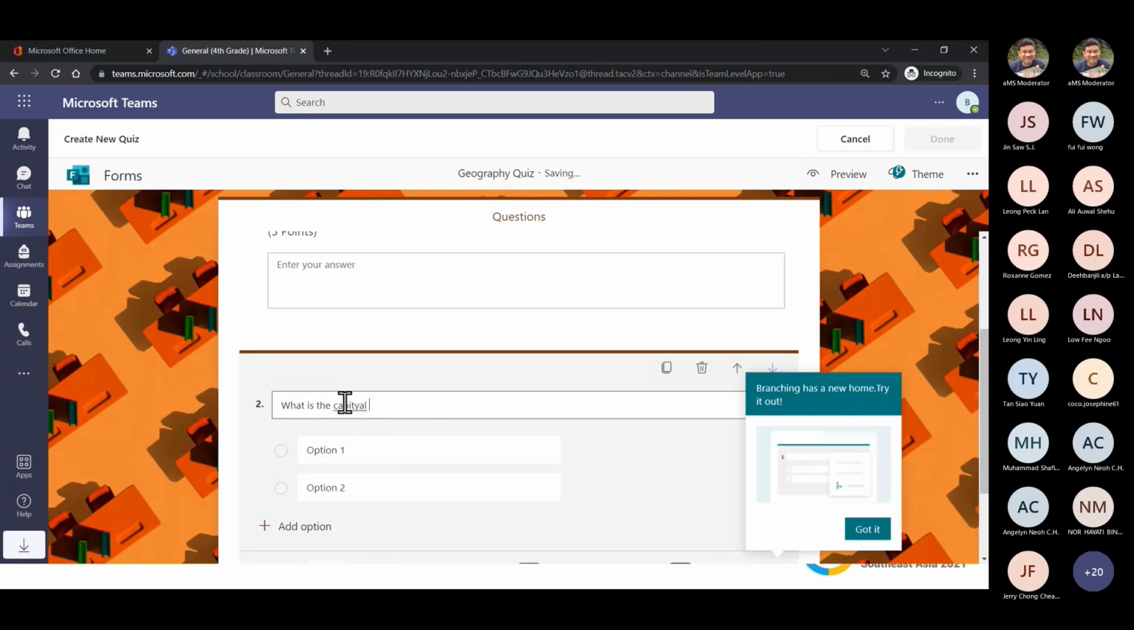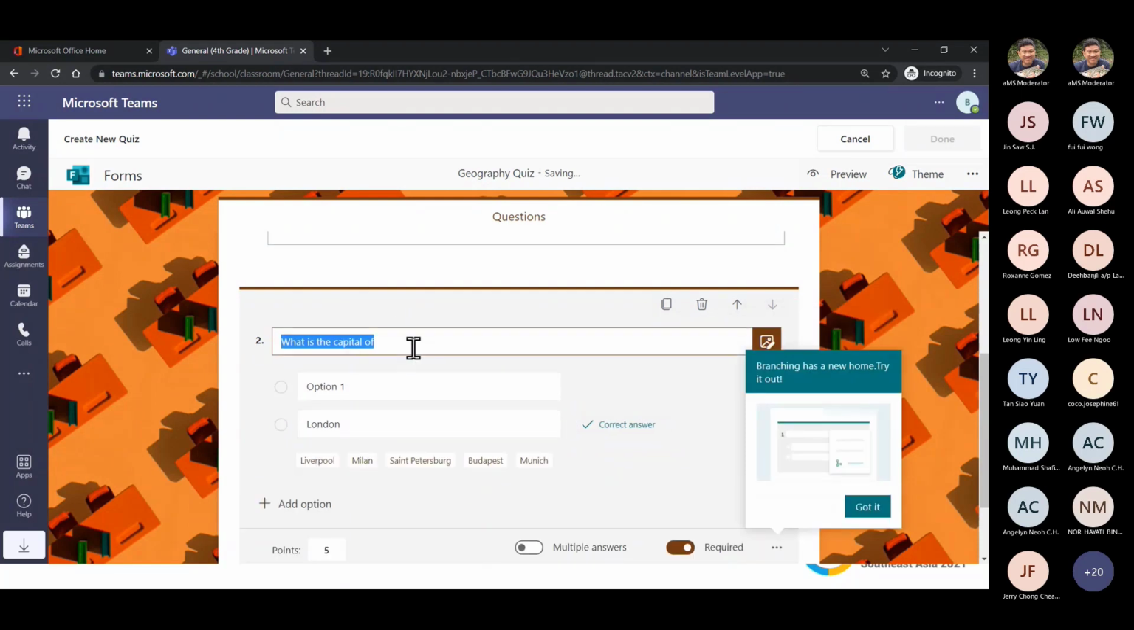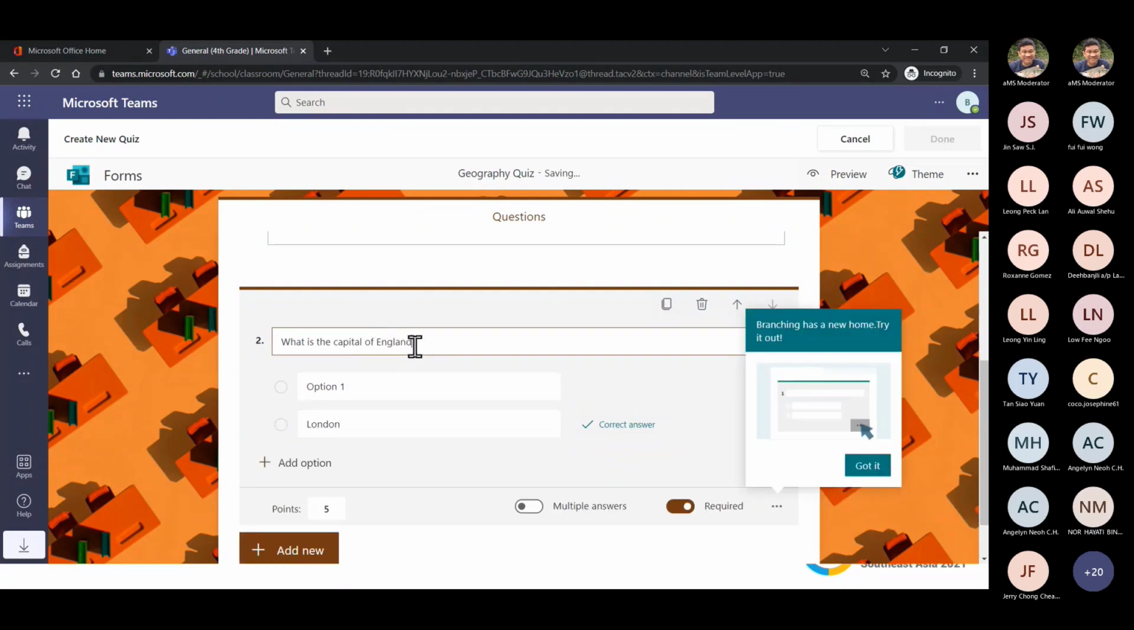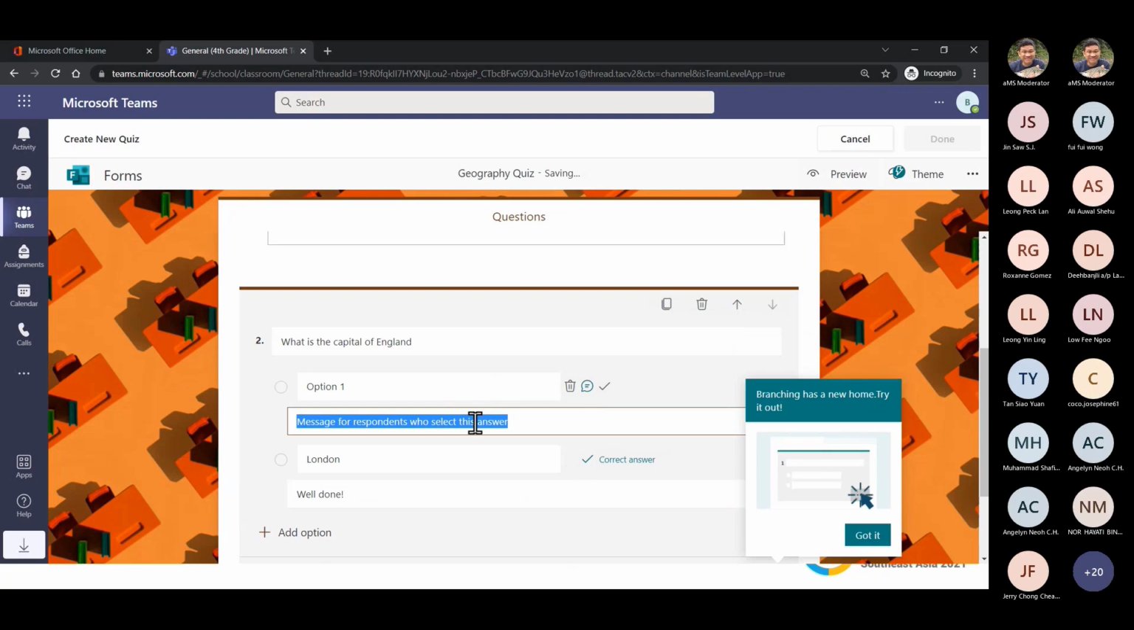You could add multiple choice questions. What is, I keep doing the capital of, and then option 1, option 2. And what you could choose to do is make the option the correct answer. So if I was to say, London, capital of England, I could add that as the correct answer, but I could also add a comment to say, well done, if they got the right answer. So when they click on that answer, it's going to tell them, well done. If they get the wrong answer, I could still write a message to say, try again, not the right answer, and so on. So there's quite a few things that we can do with this to make it quite funky.